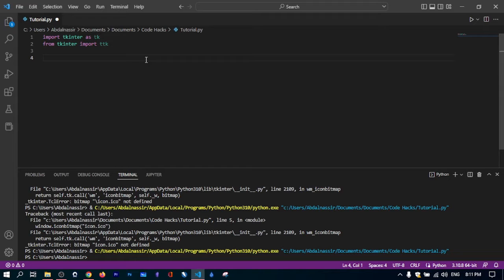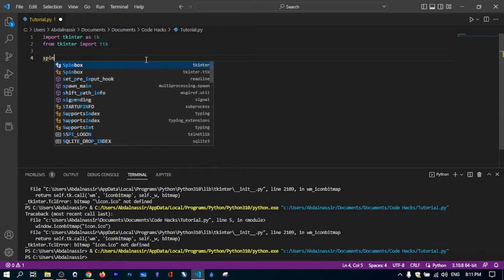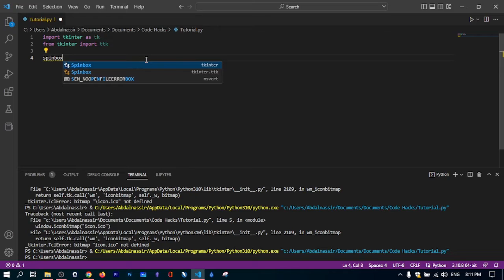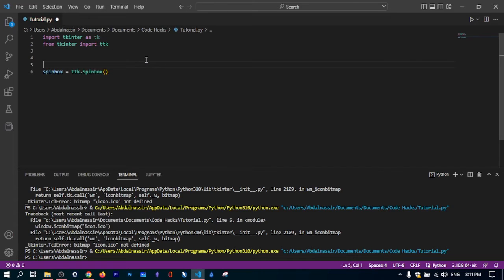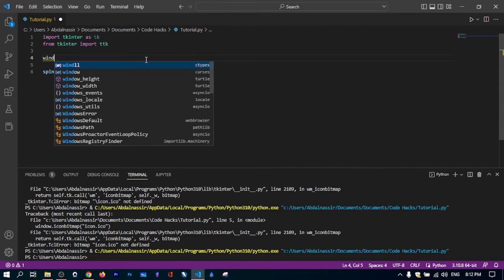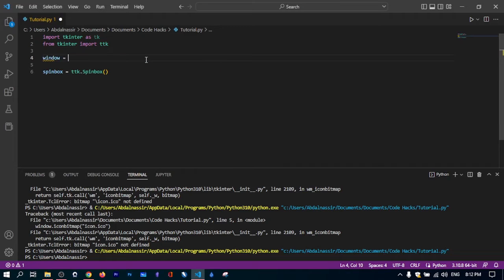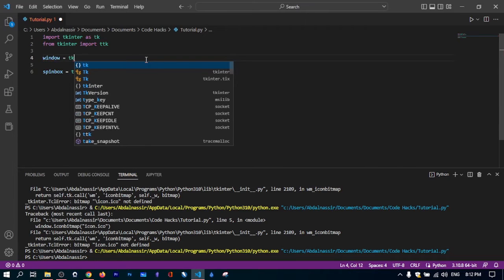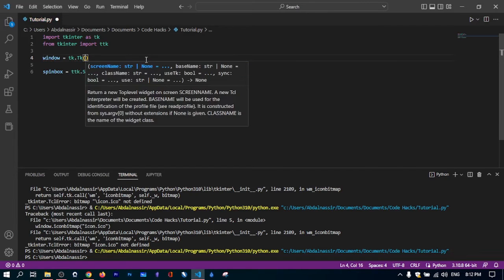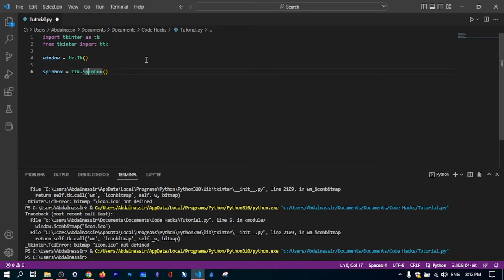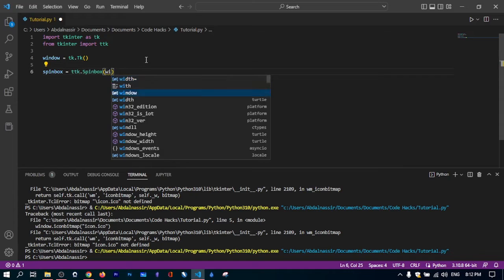Now, let's create our Spinbox. So spinbox equals ttk.Spinbox. We need to add that to the window, so let's create a window. Window equals tk.Tk. And now we can add the Spinbox to the window. Here we go.